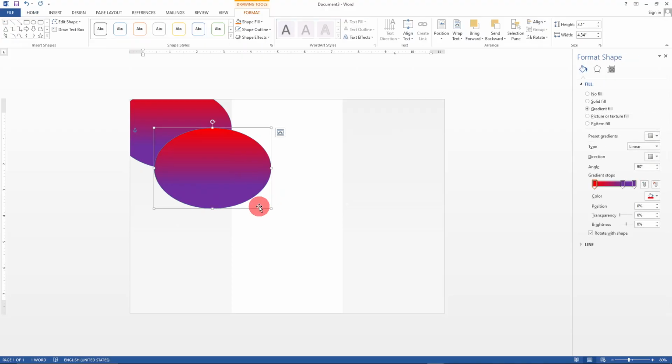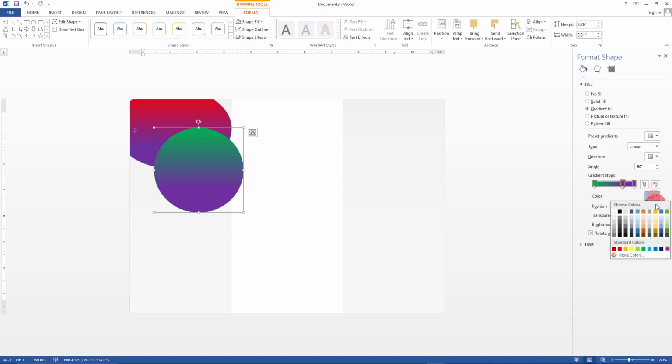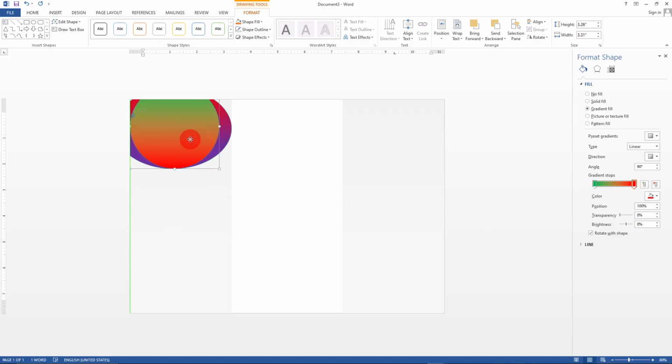So this one, I'm going to change the color again. Let me make this one green. So I'll click on the first one. So green. The second one, we choose red. So let me delete this one. So it will be like this.